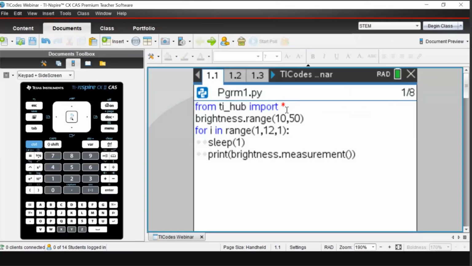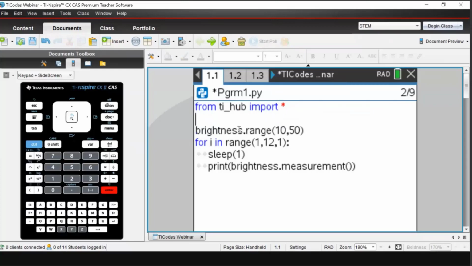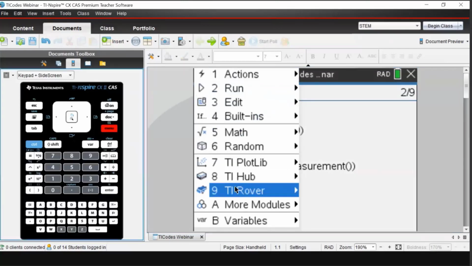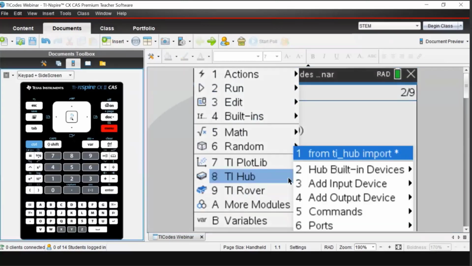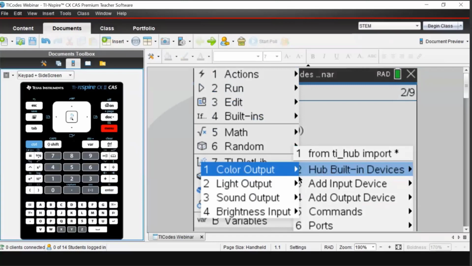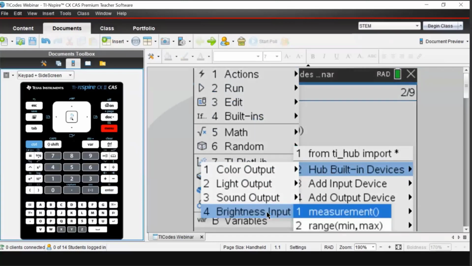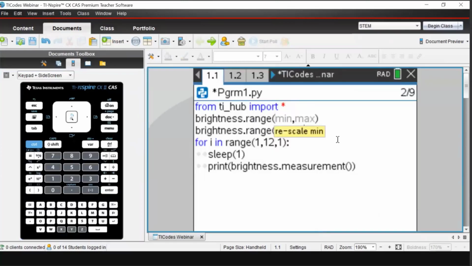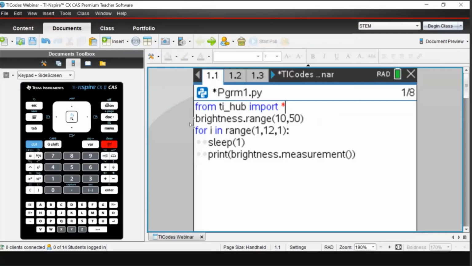The next thing that I have done over there, and of course, I'm just going to show you how to get the brightness bit. So if I go to menu and if I go to the hub module and hub built-in devices, and right at the bottom, you see the brightness input. So one is the measurement and number 2 is the range. So I'll just click on that. Of course, I'm not going to add a range because I've already added that. But when you see brightness range, I've set it from 10 to 50. You can actually have any range. So I'll get rid of that part there.